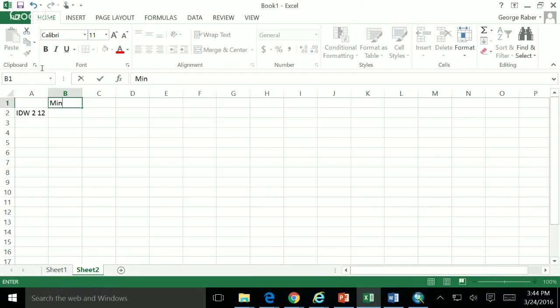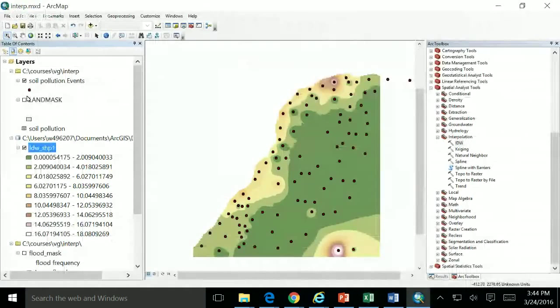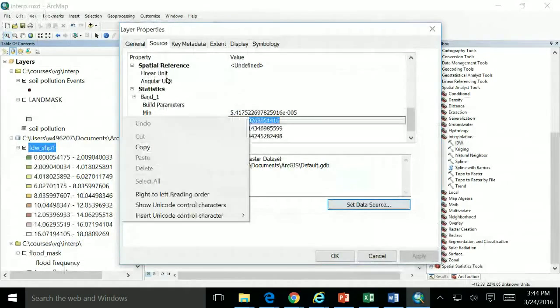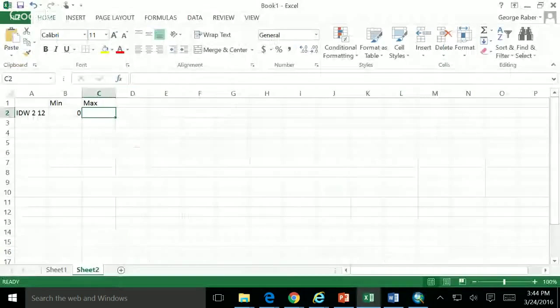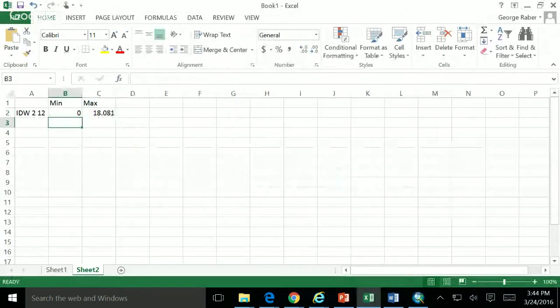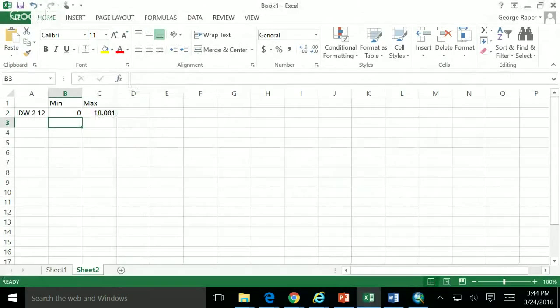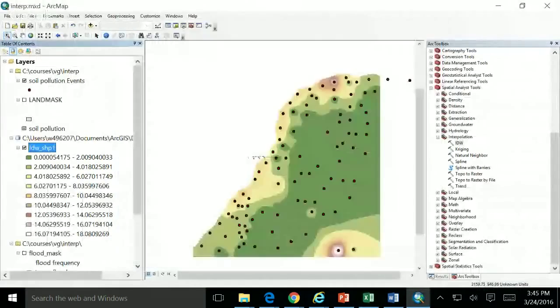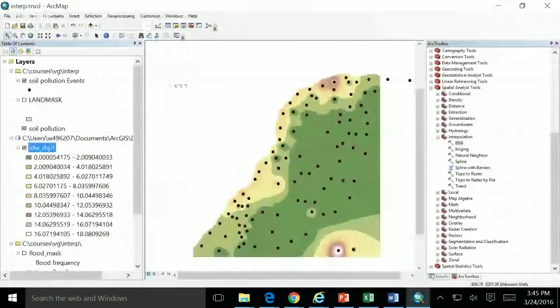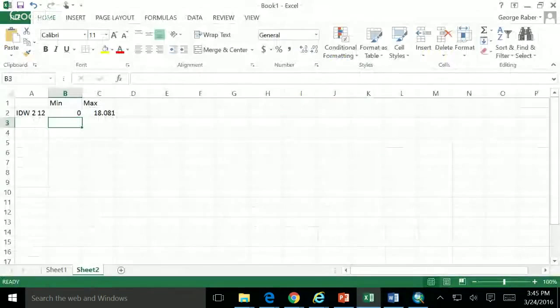And then I have the minimum and the maximum, and I'll let you round off because that's a really, really small number. And I'll find the maximum, which was what, 18 something. Copy. I'm still going to round that to 3 decimal places, like that. Okay. So there's the min, the max, and then the other values that I wanted you to report were percent area less than X. So I said maybe let's do 3.